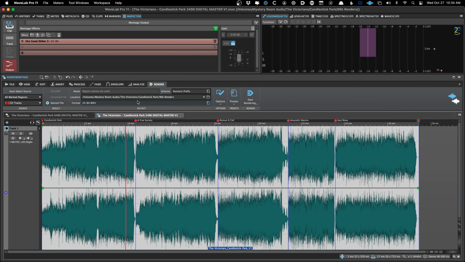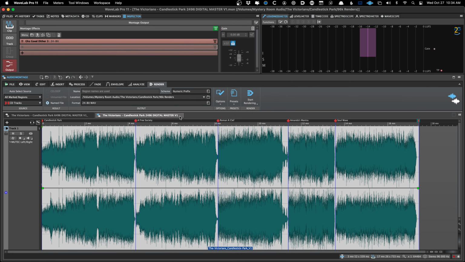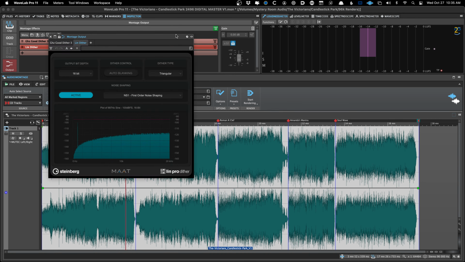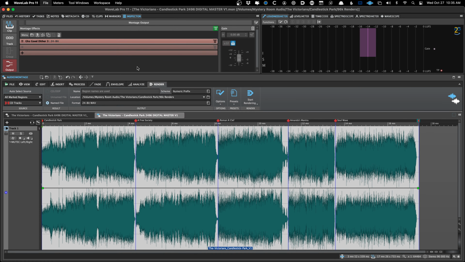WaveLab doesn't automatically dither. You have to tell it what bit depth you want to render to, and you have to insert the dither yourself. It's not going to just do it for you. So you got to be mindful of that. With WaveLab 11, Steinberg introduced this Lin dither plugin, which I haven't had time to explore much myself. I've just been very busy, but it's a very good, high-quality dithering plugin with a lot of options like auto blanking, noise shaping. Again, I just haven't had time to work it into my workflow, so I'm going with my preset here. But anyways, my whole point is that now I can render wave files of each track.